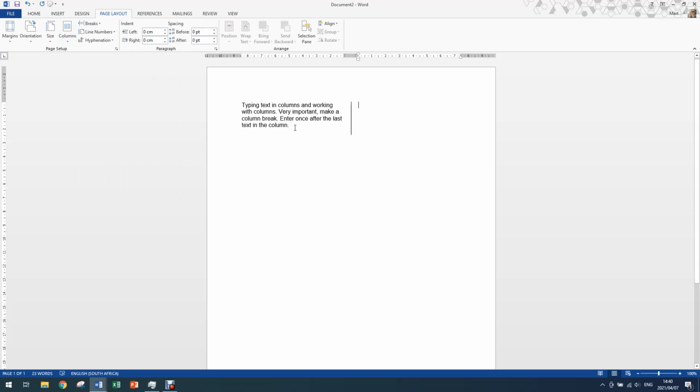Did you see what happened? The moment you selected the column break, your cursor is now in the second column. There's a line between the columns and the information is parallel, and that is the important thing why we enter once after the last text in the previous column, so that your columns are parallel. Right, then you type the information in the second column.